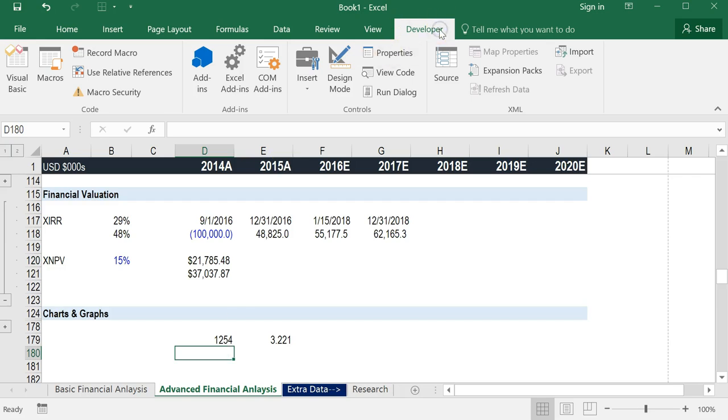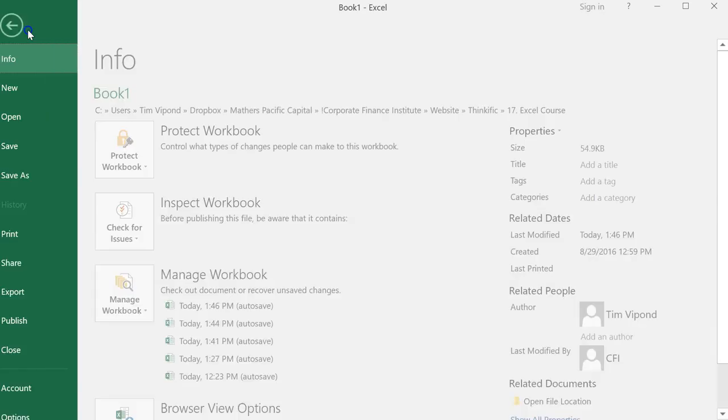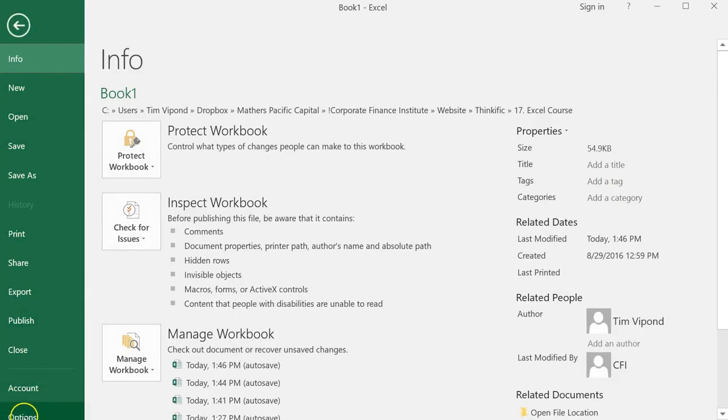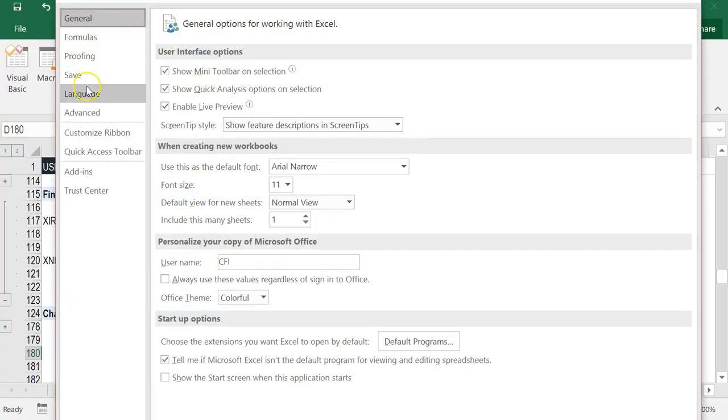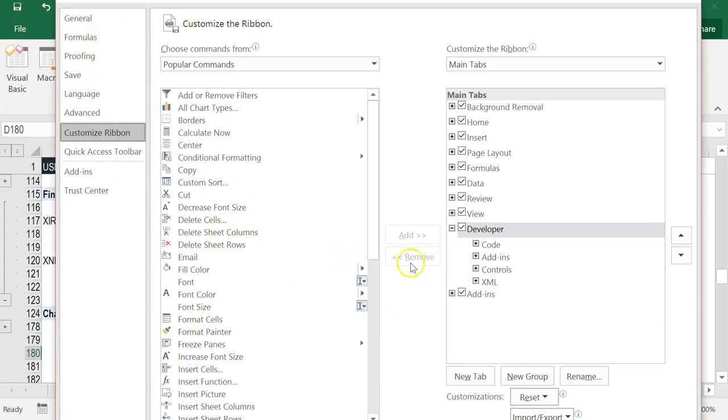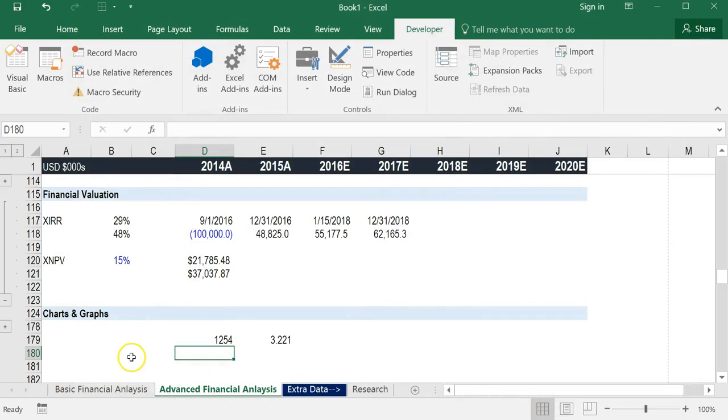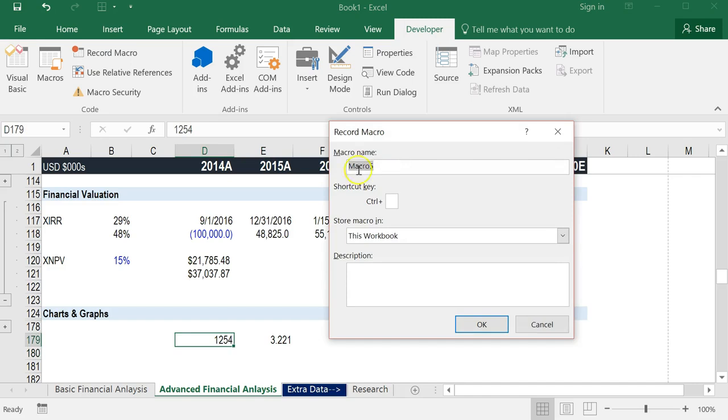On the Developer tab, and as you'll recall at the beginning, I'd mentioned that if you don't have the Developer tab, you have to go into your Excel options, and under the Customize ribbon, make sure you have the Developer tab here. So what we're going to do now is record our first macro. What I need you to do is put your cursor on this cell, because as soon as we start recording, it's going to record every action, including moving the cursor around. So I don't want the cursor to move, I just want the cursor to be on the number that I want formatted. Then I press record macro.